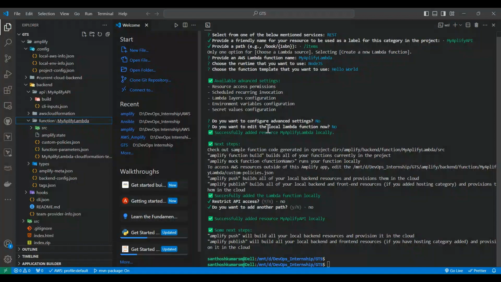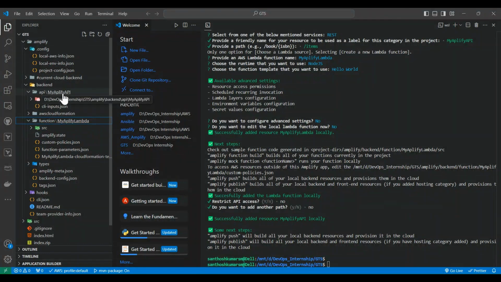Here you can see the API has been created successfully. That is my amplify API, and also the lambda function, my amplify lambda function has been created successfully. So after it is asking amplify push. So give the command amplify push command.